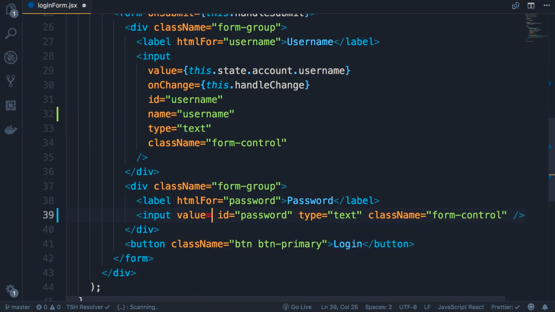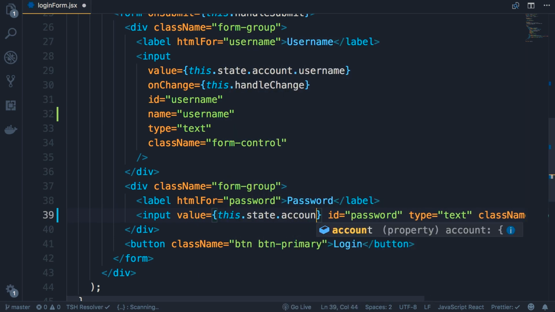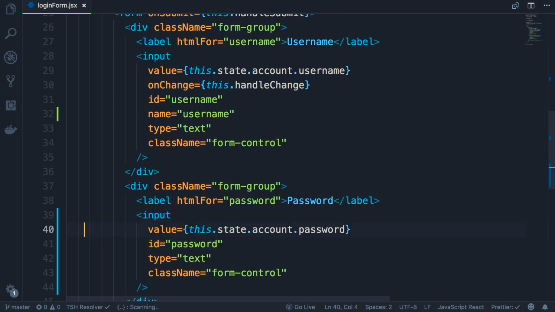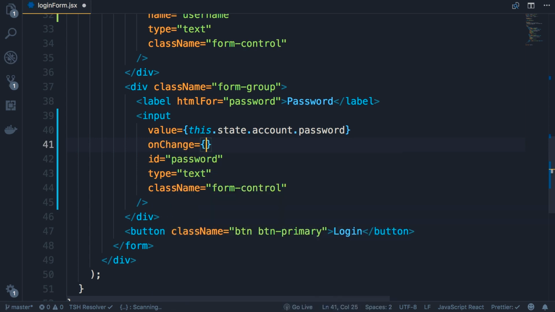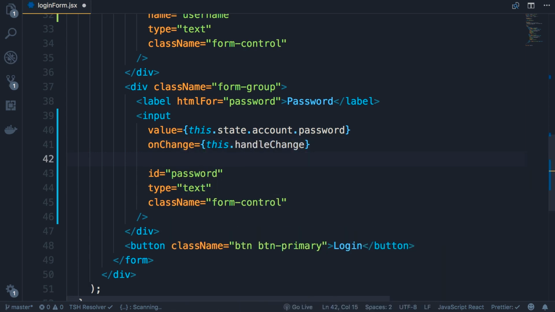First, we need to set value. We want to bind this to this.state.account.password. And of course, we can use object destructuring to clean up this code. We'll get back to this shortly. Next, we need to handle onChange. So onChange, we set this to this.handleChange. And finally, we set the name attribute to password.